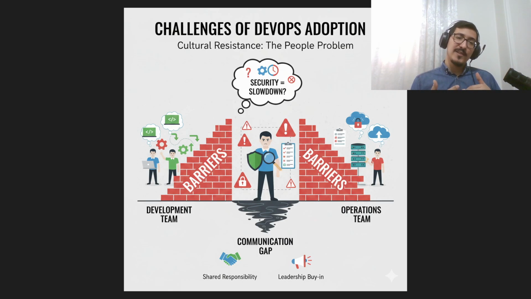Now, let's address these challenges, followed by best practices for them. To address these challenges, organizations should adopt the following practices. Number one is secure coding standards. Establish guidelines to prevent common vulnerabilities and conduct regular code reviews.